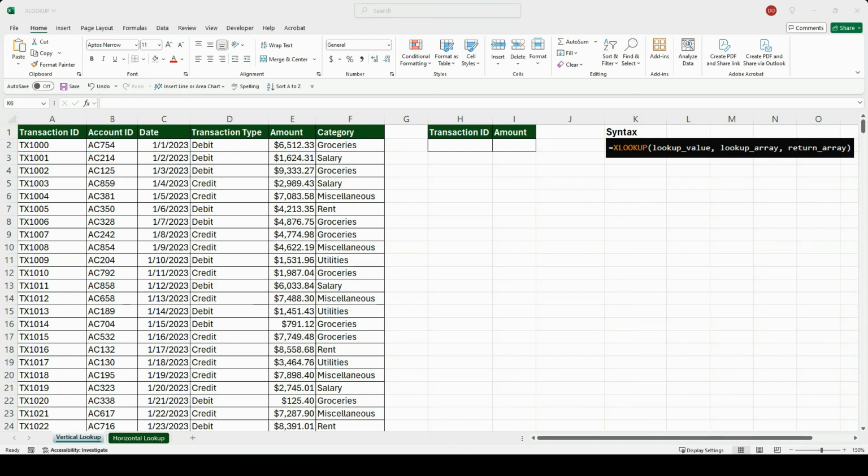In this video, we'll break down everything you need to know about XLOOKUP, from the basic syntax to real-world examples that you can use right away. Whether you're just starting out or looking to sharpen your Excel skills, this video has something for everyone.